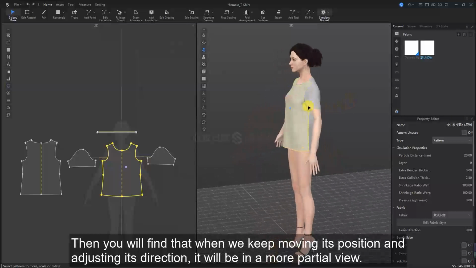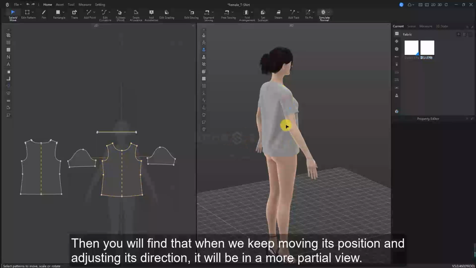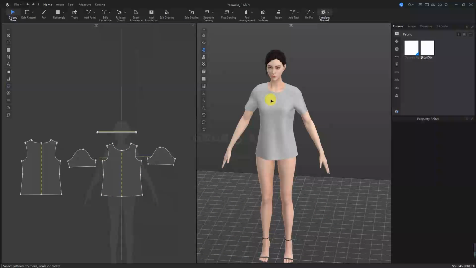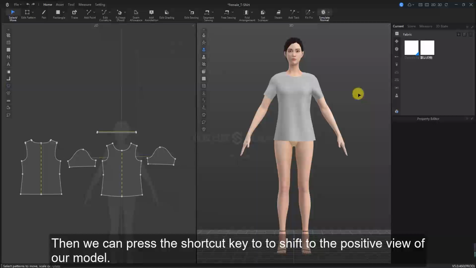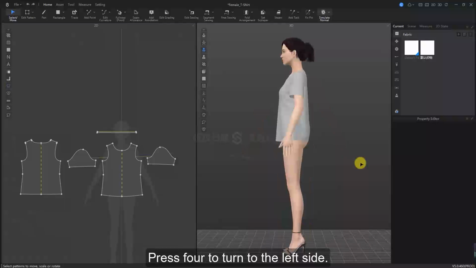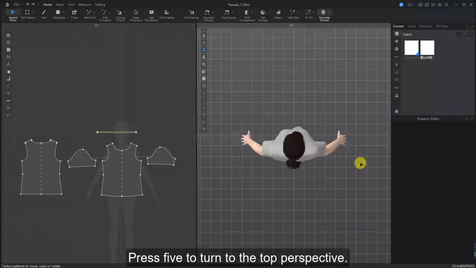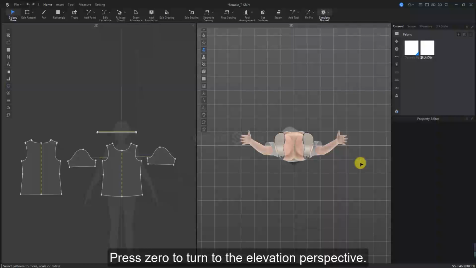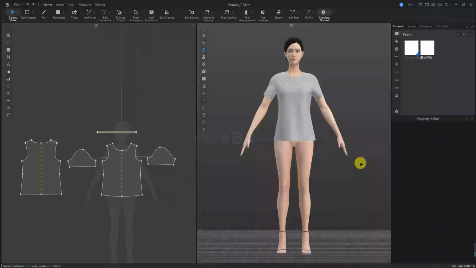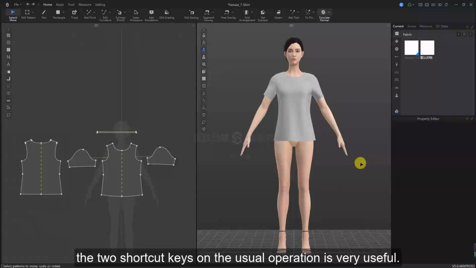You might find that if we keep moving its position and adjusting its direction, it will be in a kind of messed up view. So, to fix this, we can press the shortcut key 2 to get a nice front view of our model. Press 8 to turn to the back, and 4 to turn to the left side, and then 6 to turn to the right side. Press 5 for the top view perspective, and then 0 to the bottom perspective. These shortcut keys are very commonly used, especially the front and back keys.